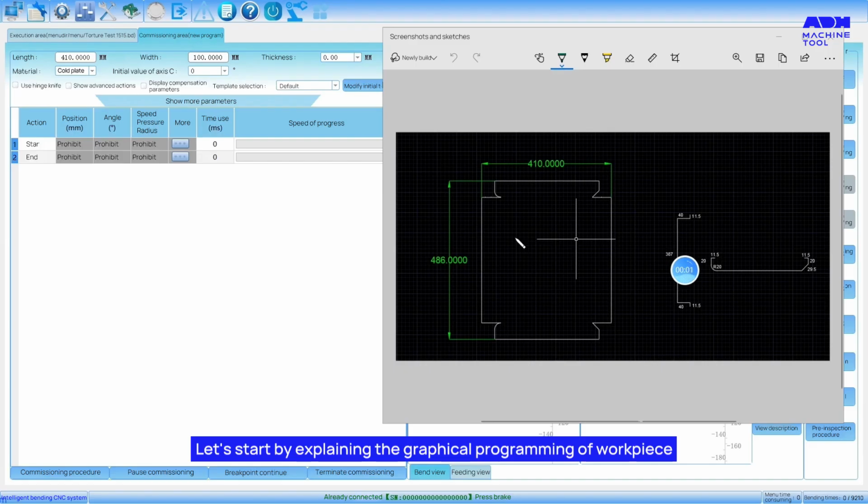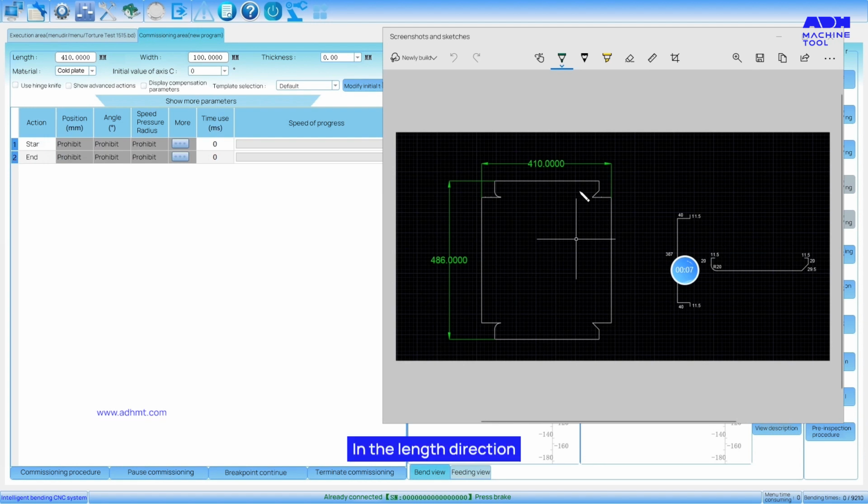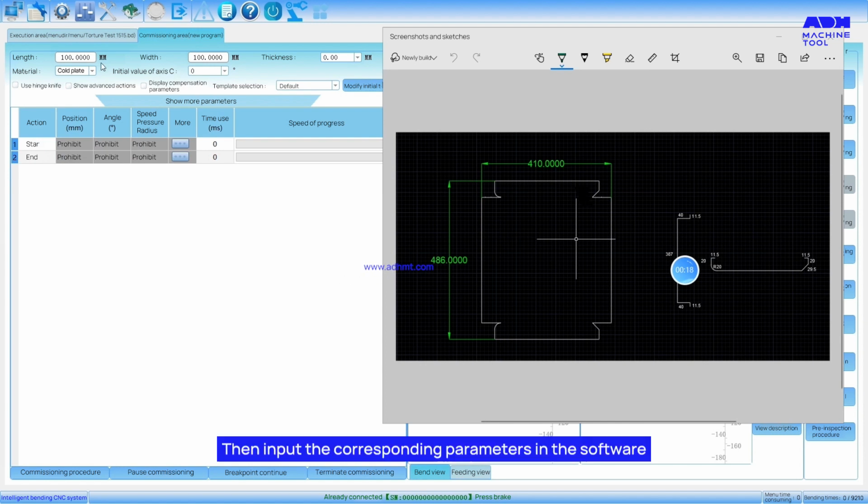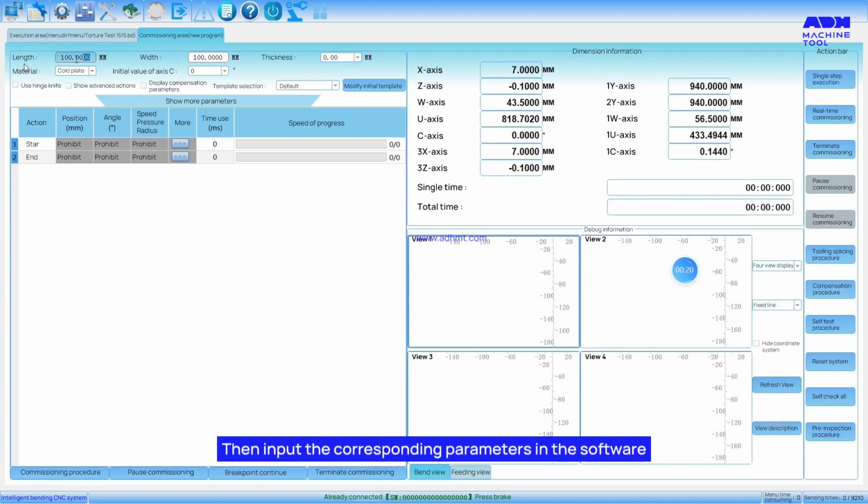Let's start by explaining the graphical programming of a workpiece. You can take a look at the picture on the right. This is the drawing. In the length direction, that is the x-axis, it is 410 millimeters. In the width direction, that is the y-axis, it is 486 millimeters. Then input the corresponding parameters in the software.